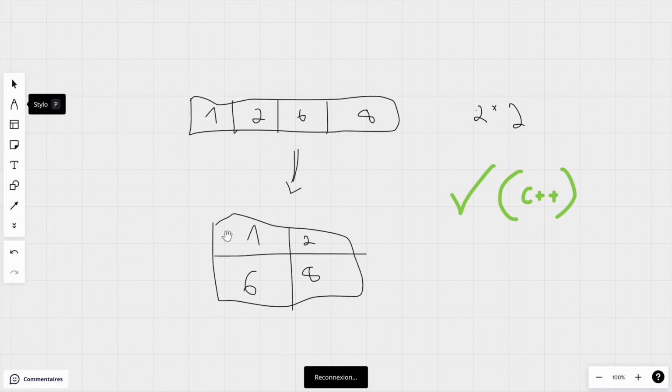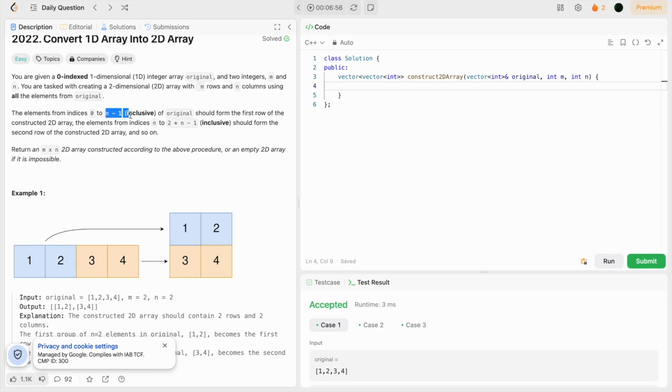Now, talking of constructing the 2D array, I'm focusing on n because I'm going to take the first n elements and put them in the first row, the second n elements and put them in the second row, and so on. And to do so, how can I address it properly? One observation I want you to pay attention to is how you are going to build the row. Element 0 and element 1 should both return me 0. What can be the operation?